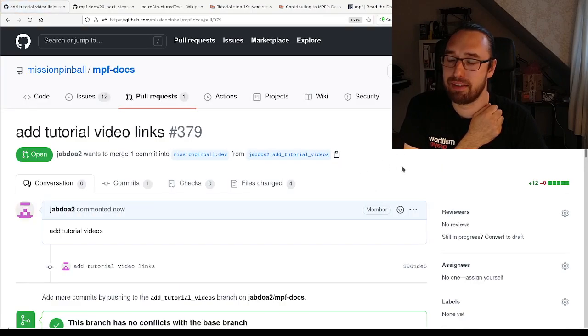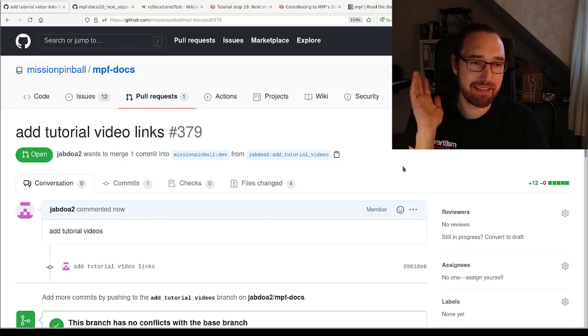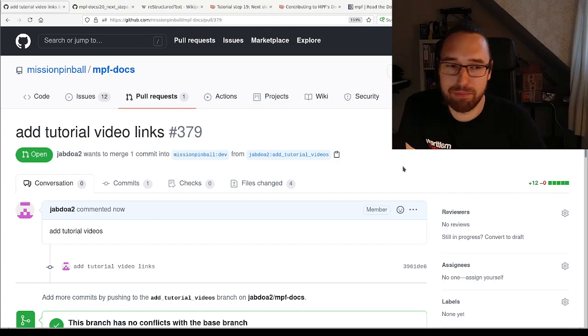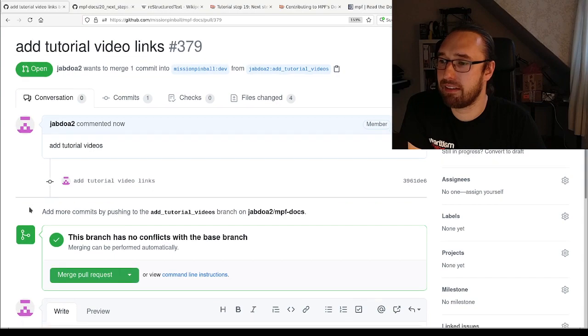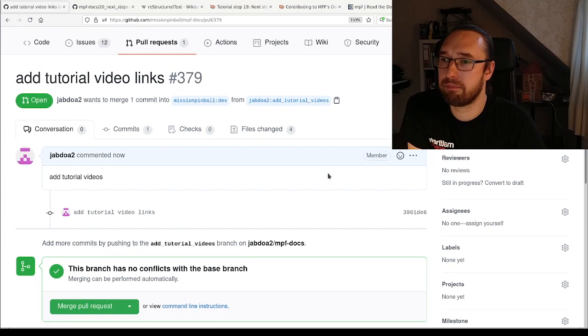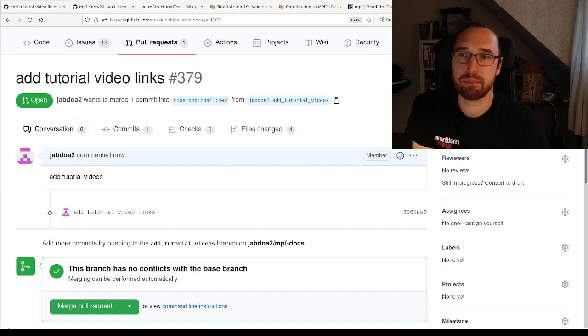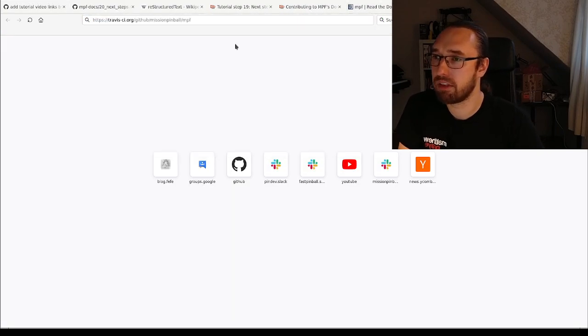And now exactly the same. I get an email, Quinn gets an email, Anthony gets an email, a few more people who are on the reviewer team. And then, yeah, I have to press merge pull request. Usually the tests should run again. I'm not sure why they're not running at the moment. We can check Travis. Maybe they are having issues.